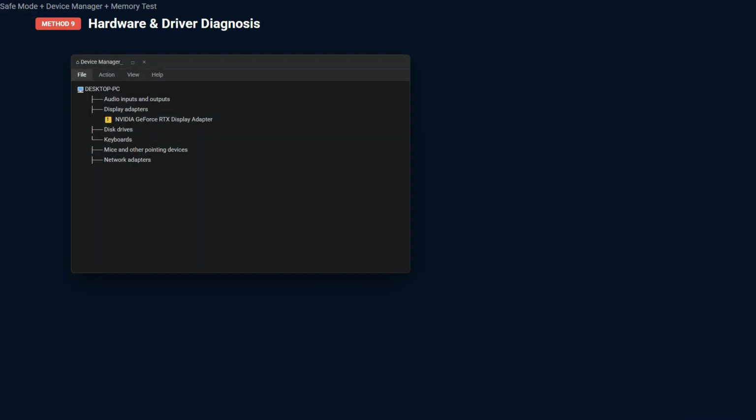In Safe Mode, open Device Manager and look for yellow warning icons. Update or uninstall any driver you changed recently. Graphics, storage, and chipset drivers first. Also, remove recently installed apps.